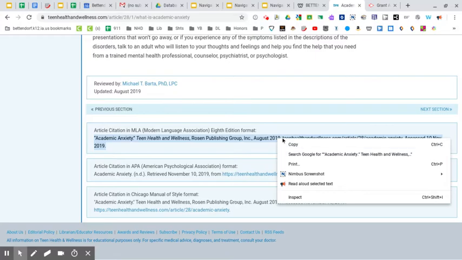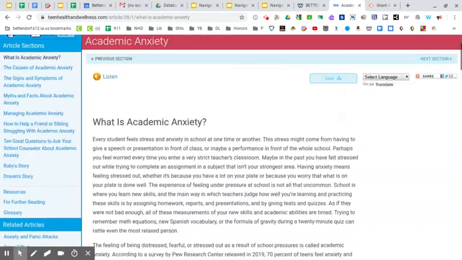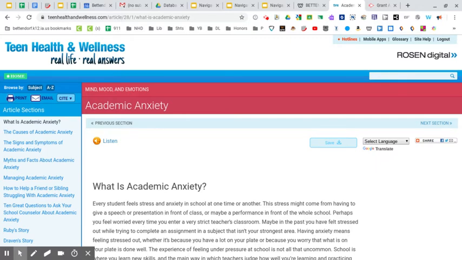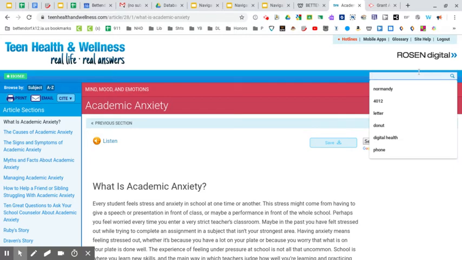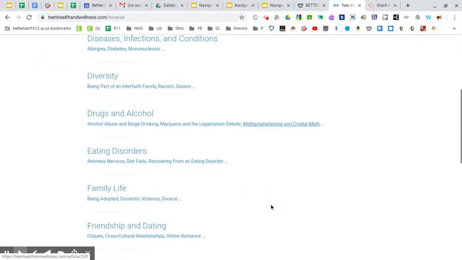bibliography. So that's just a very quick review of navigating Teen Health and Wellness. It is a very friendly site to use, so don't be afraid to do your own exploration as you're looking for things. Try that search bar, try different search queries if you're not getting what you need, or remember you can always just use the point and click method to find articles that meet your research needs.